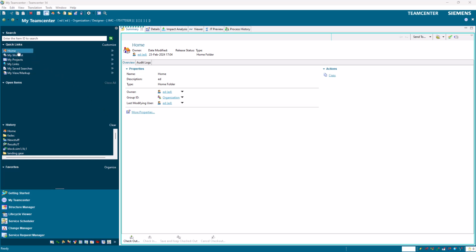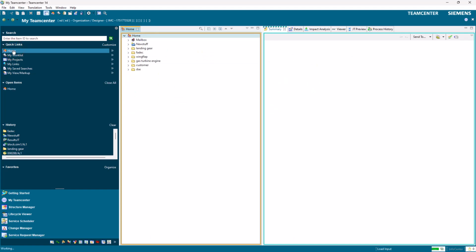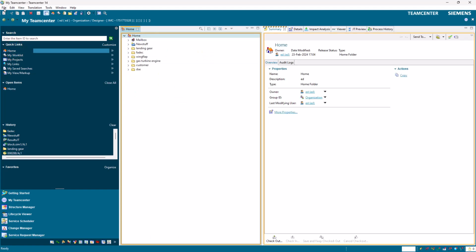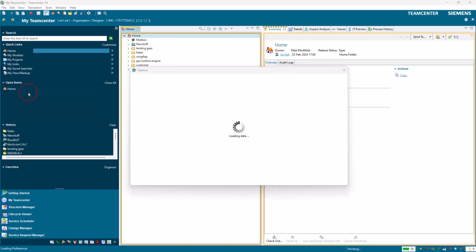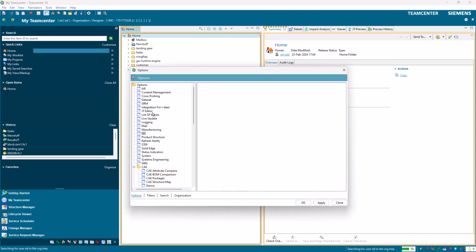We'll look at how to open NX from Teamcenter Rich Client, even if you don't have an NX dataset to open. We'll begin by going into Edit Options, and then under the Options folder, we'll select NX, and then Show Open in NX Command Yes. We'll toggle that on.